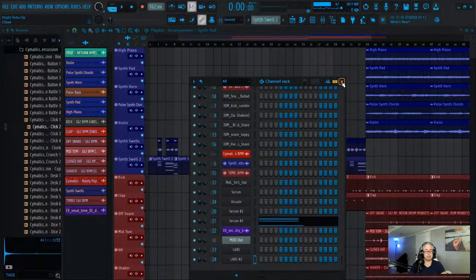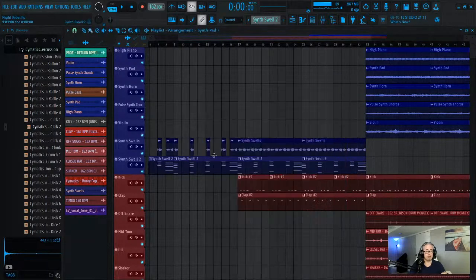So this is where you load your instruments. In the playlist, you'll notice that I have dragged a sample directly into the playlist. So you can do that as well. Just drag it directly into the playlist, depending on how you want to organize and create your music.